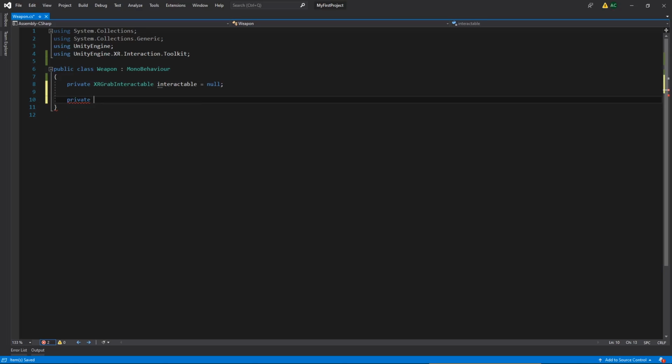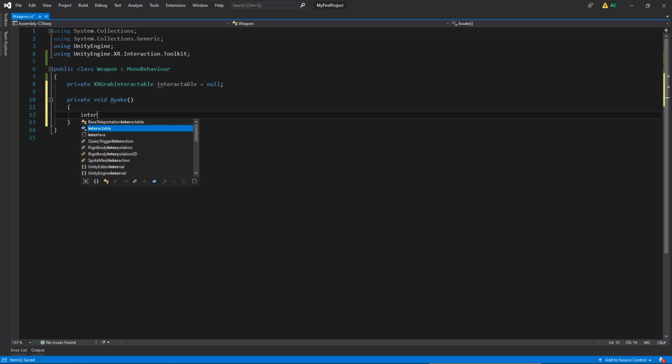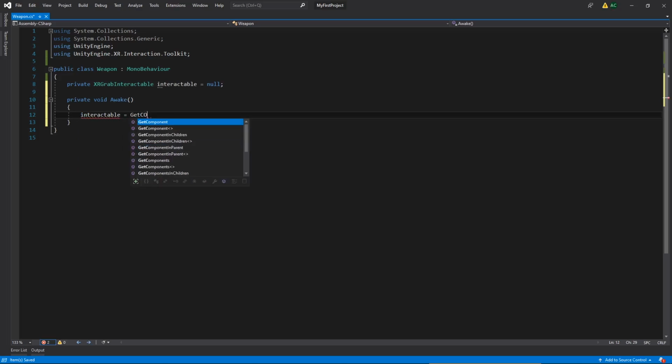And I specifically use awake for getting components, or usually setting up functionality on the object itself. And then for start, I will maybe use that for some actual visual functionality that happens in the scene. But let's get our interactable. So we'll say interactable equals get component XR grab interactable. And if you remember, I specifically pointed out that both the weapon and the XR grab interactable are on the same game object.